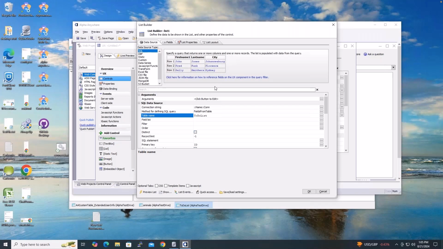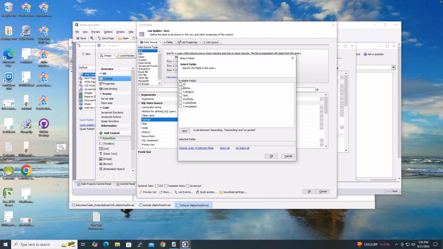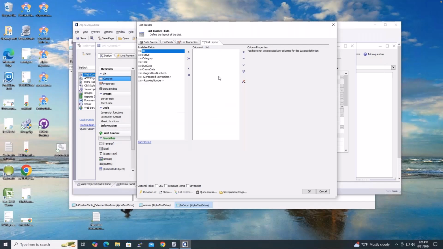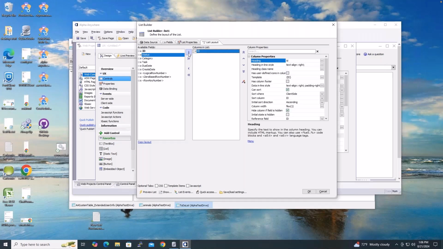So here we are back in the list builder, and I'm going to go into the fields list. And I'm going to say I want the ID field, status, category, task, due date, and create date. We'll leave this one alone. And I'll click OK. And now if I say preview the list, whoops, I haven't actually done a list layout. So I've selected the fields, but I haven't said which fields in particular I want to display. So I'm going to do that here in list layout. So I'm going to choose the ID field, status field, category, task, due date, and create date.